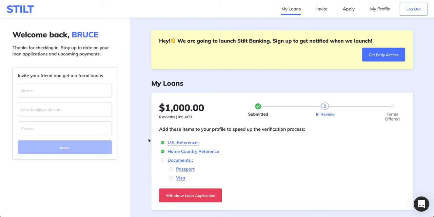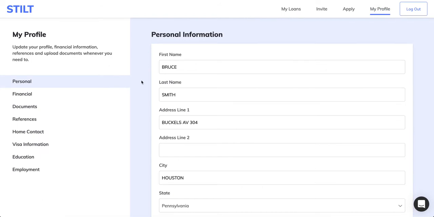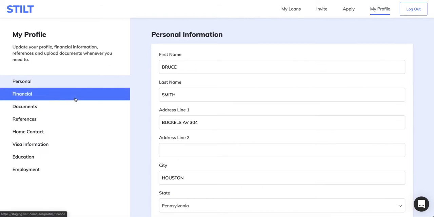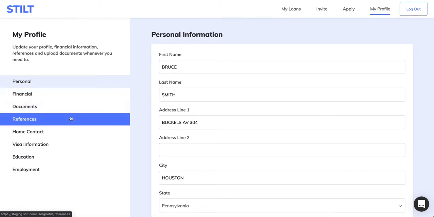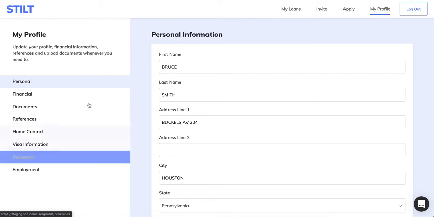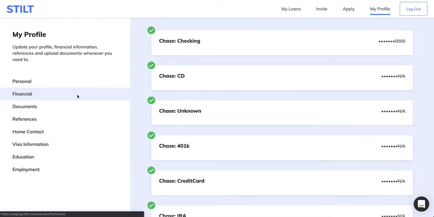Now, I am already logged in, and as soon as I log in, I come to my dashboard. On the top right of my dashboard, I see this My Profile link. You click on your link, and then on the left side, you see all the different sections of your profile, including personal information, financial information, documents, references, and others. In this, click on Financial.